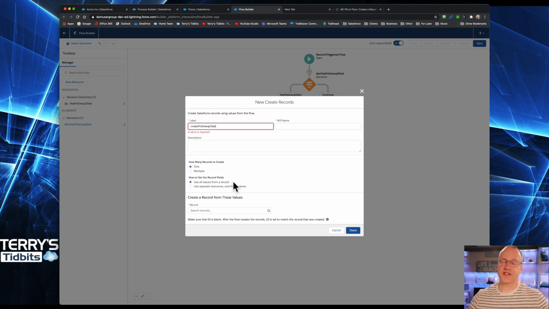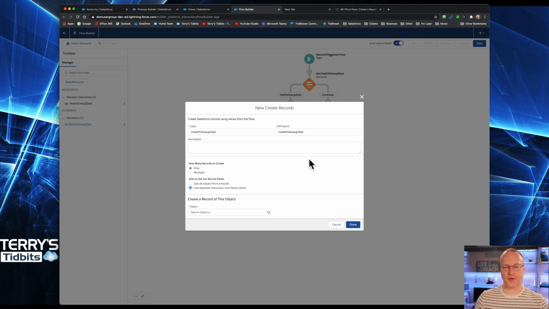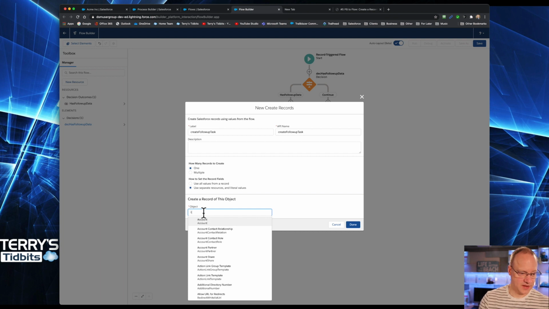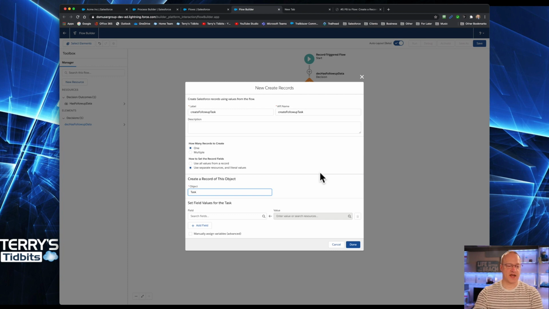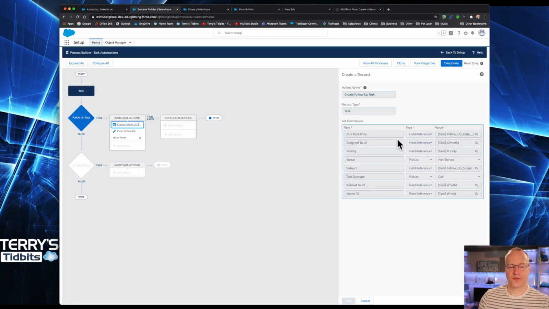We're going to try to keep this really simple and much more like what you would have in Process Builder. So we are going to create a single record, and we're going to choose the use a separate resource with literal values. So this makes the process much more like Process Builder. And then my final step on this screen is to choose my object. So let's choose tasks. Now you'll notice once I have my object in here, I start to get fields and their values. So that is very much like what you see here in Process Builder, where we have our fields and then we have the value that comes in.